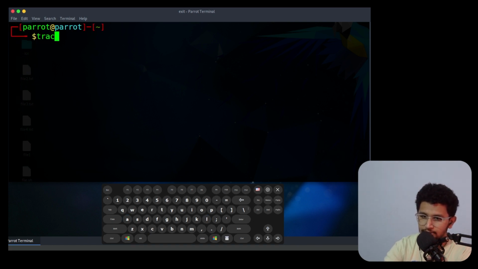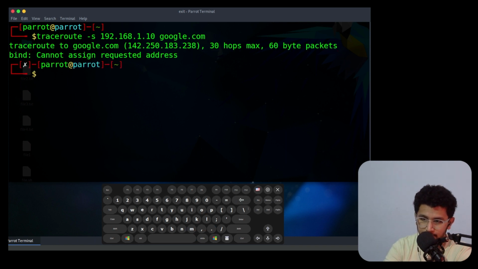Next, traceroute -s. The -s option is used to specify the source IP address. Let's say the source IP address is 192.168.1.10, to google.com. It says, 30 hops max, 60 byte packets, cannot assign requested address. The source IP address should be your system's IP address.